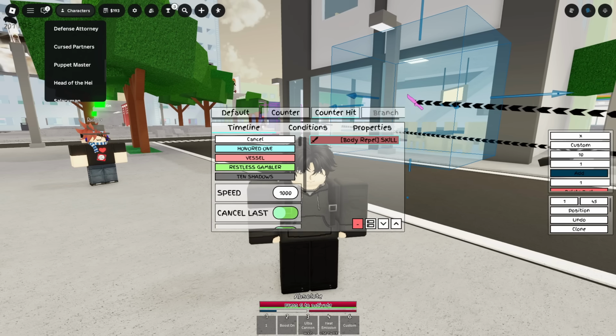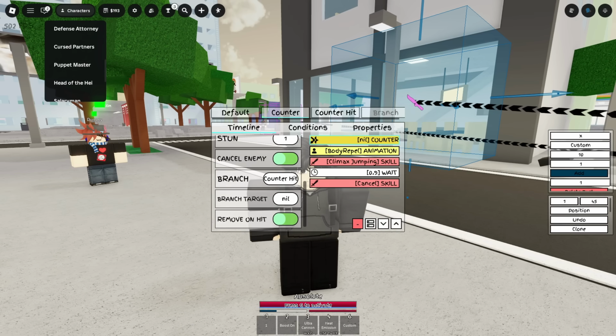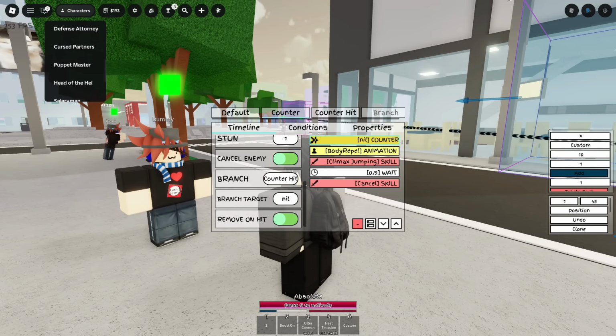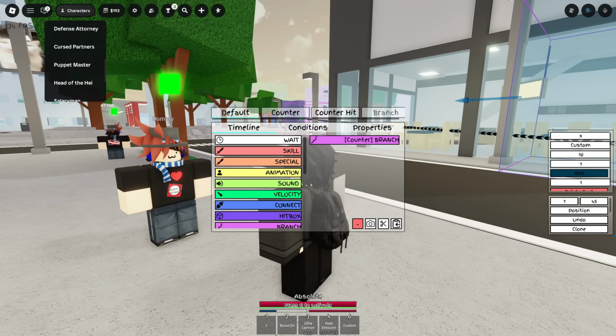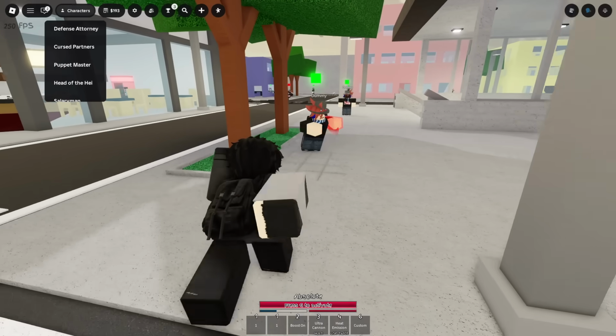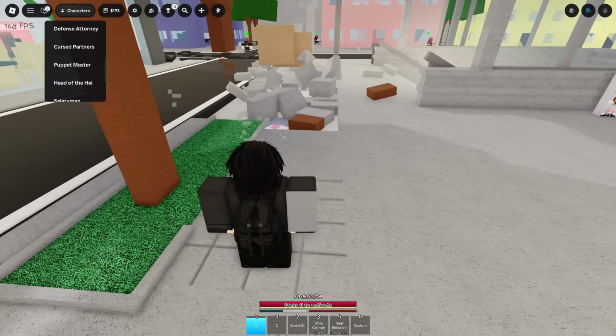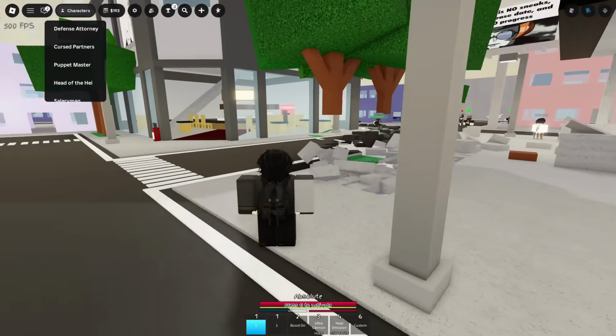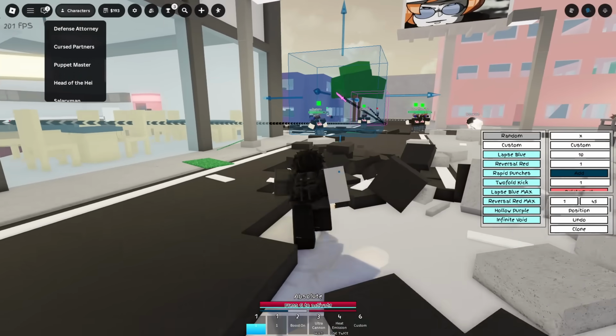I use body repel for it. Then branch target, it's not necessary to use this. Basically, when you get hit, it will let the opponent use a move or an animation. So that's what branch target does. Let me do an example and show you. You can see the attacking dummy right there. See? Yeah, you see that? So that's how counter works.